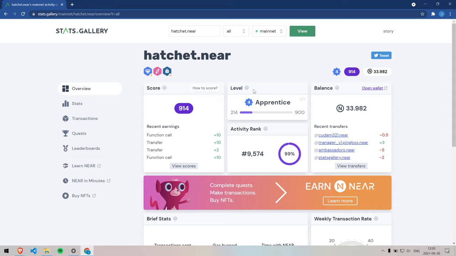Next, we have the level widget, which calculates a level ranking based on your score. So here I am level 4, which is apprentice, and the named levels go up to level 10, which is near cat.